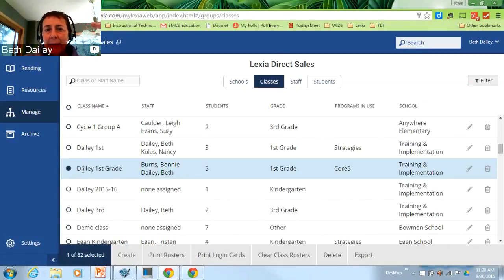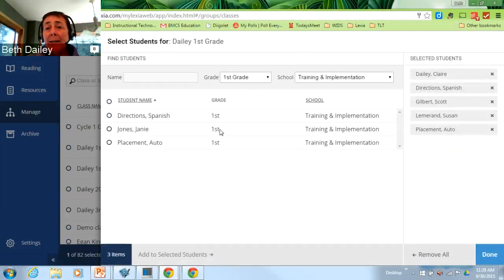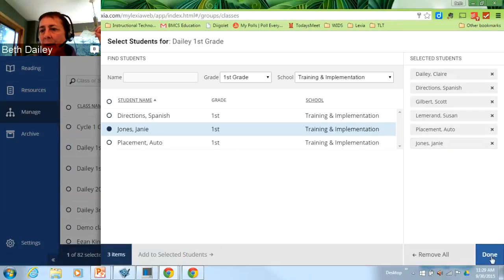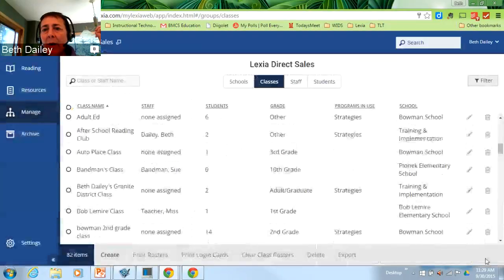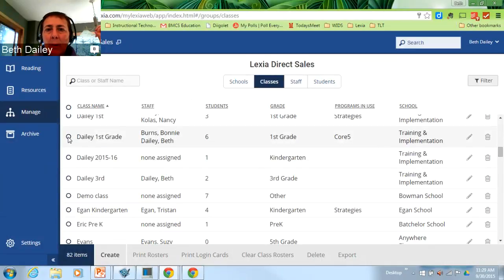So I'm going to select it, and then I'm going to go over to the far end of the row where there's a pencil, and that'll allow me to edit my class. And so I want to modify the students. So here are my students who are already in my class, and this is a first grade class. Up here I can select whatever grade I want to appear. And like Julie said, this is connected to your student information system, so all the first graders will appear in a list here. If I wanted to add Jane Jones to my class, I would just select her, click Add Selected Student. Here she is. I click Done and Save, and now Jane Jones is in my class. It's pretty straightforward, a pretty nice way to move around there.